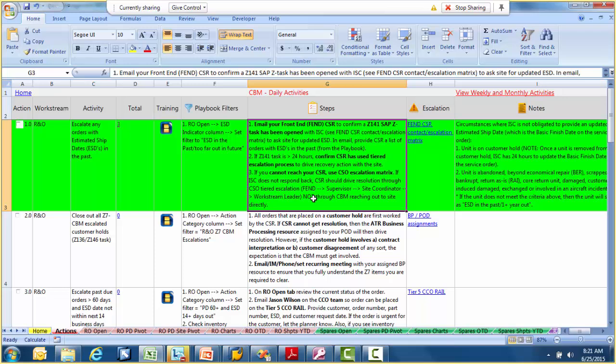Now, there could be the case where you email your CSR and you say, hey, did you create the Z141s? And you don't get a response back. If you don't get a response back, that's a different escalation path because you're escalating now within CSO because you didn't get a response back. With our new FENS, FEN-BEND, and our pod structure, I would say the CBMs, you guys should have a very close relationship with your front-end CSR, so you can IM them, email them, call them. So I would hope that it doesn't take more than 24 hours for them to respond to you.